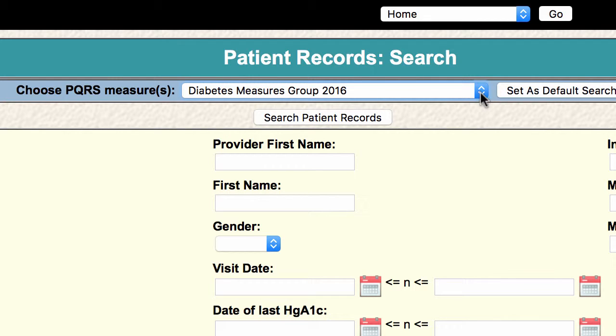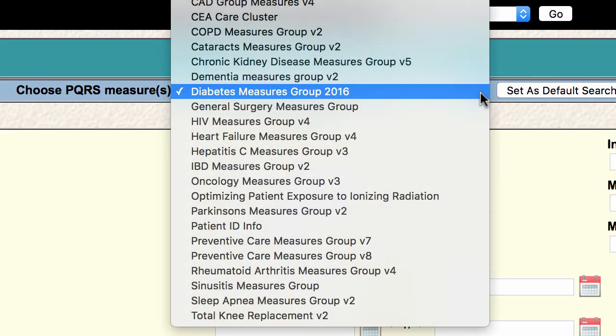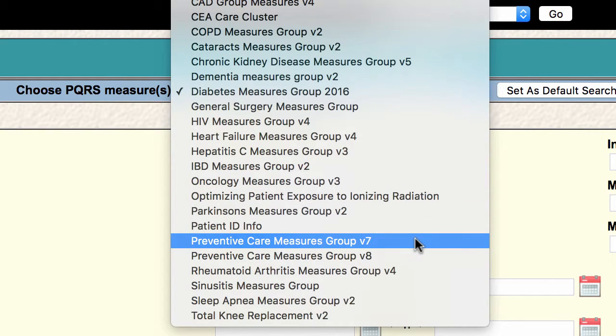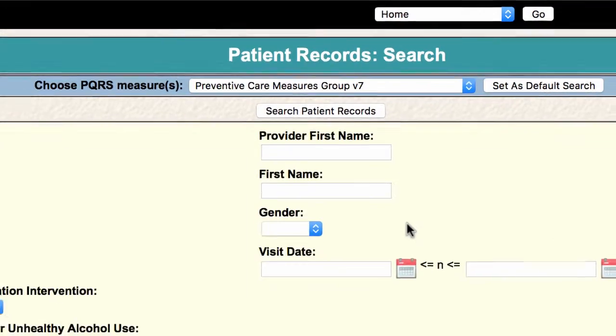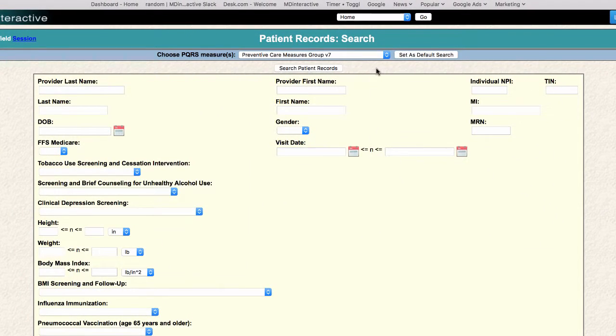So you will use the drop-down arrows to select the appropriate measure that you will be searching under. And for our example, it will be the Preventative Care Measures group. Once you have selected the appropriate measure, you can then enter in data to search for your patient.